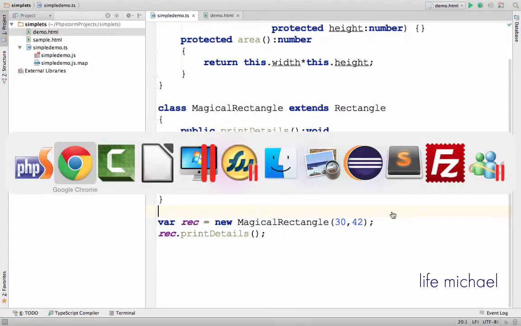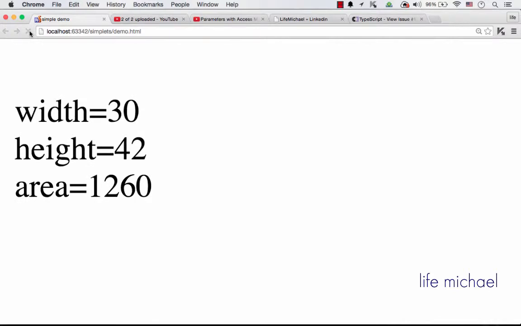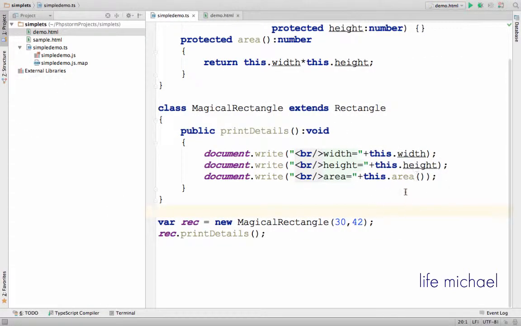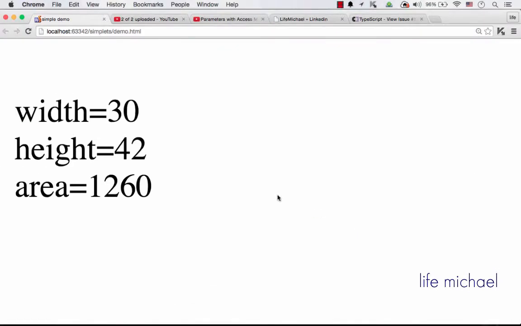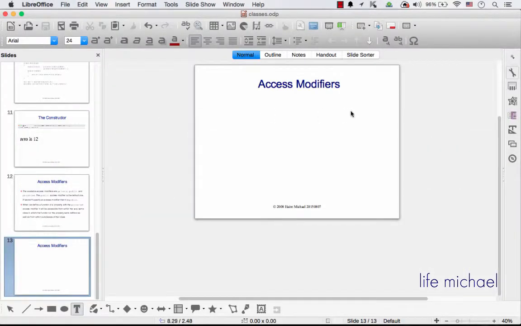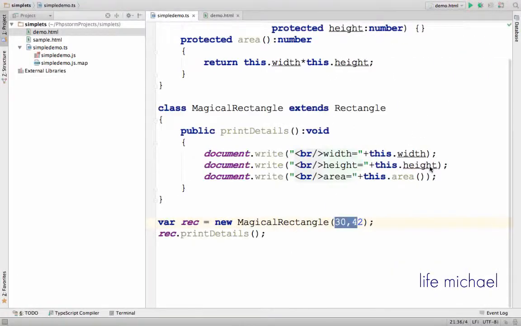Now let's execute this code sample and we should expect this output, which is actually the result of calculating 30 multiplied by 42, width and height accordingly to the two values we passed over here when we instantiated MagicalRectangle.